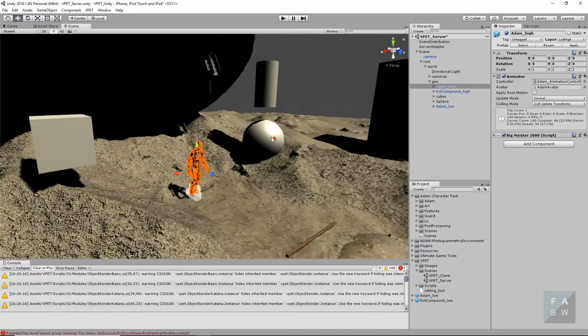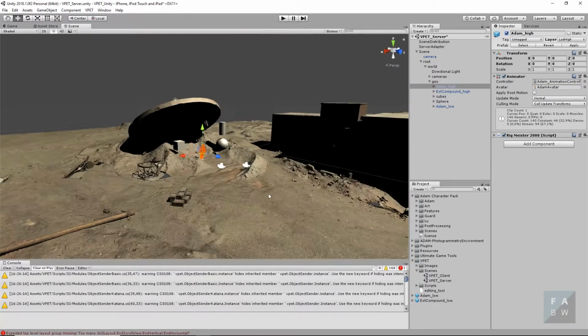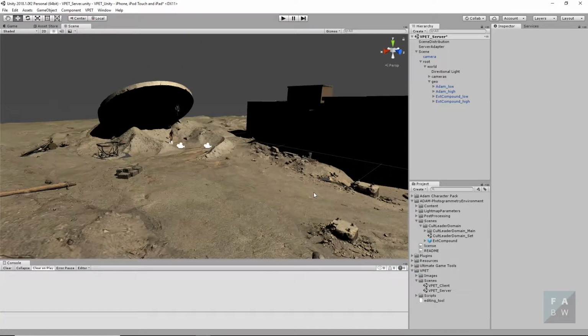So that's basically it. You have a low poly version and a high poly version of the Atom character. We will do the same thing for the photogrammetry scene, and in the end you have a low poly and a high poly version for both.